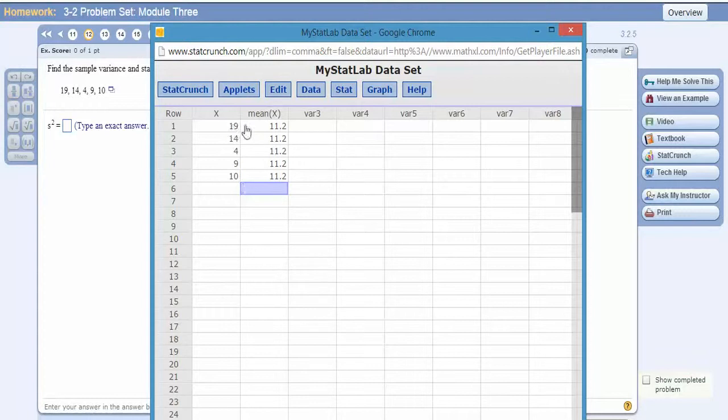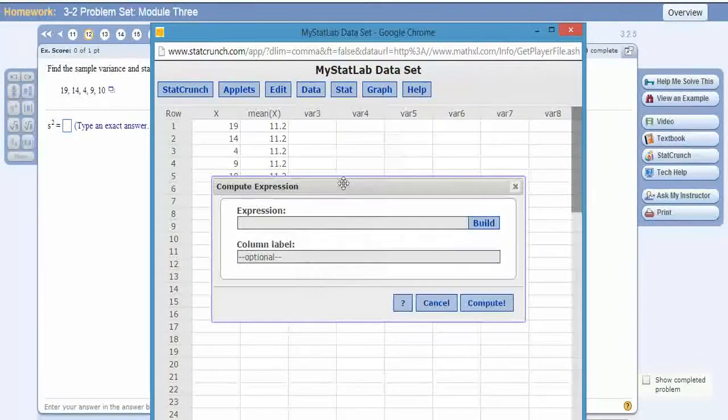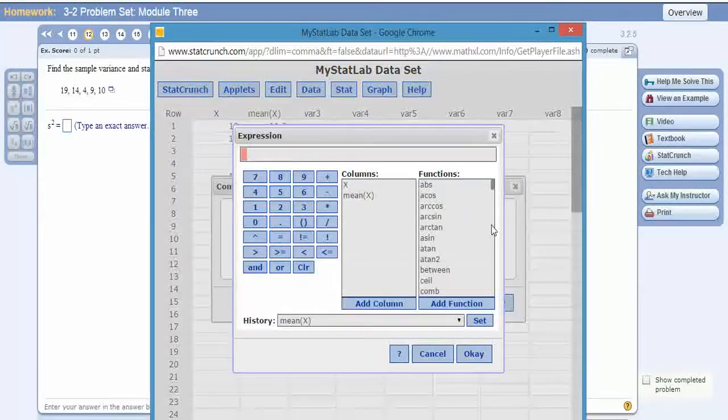So we're going to subtract 19 from 11, and of course we can do it by hand and type it in. But let's let StatCrunch do it as our calculator. So we're going to click on Data again, Compute Expression, and I could just type in x minus mean of x, but I'll just do it from here again one more time. So I'm going to start off with x, add that column to my expression, subtract it.